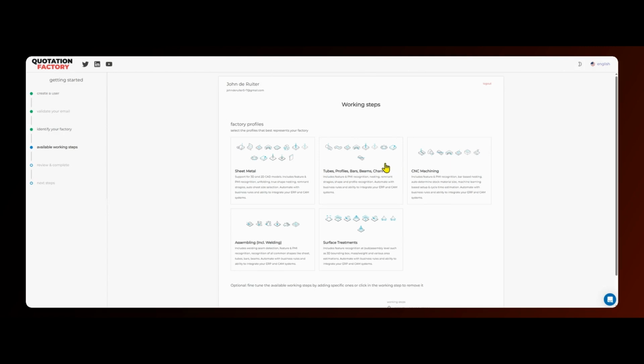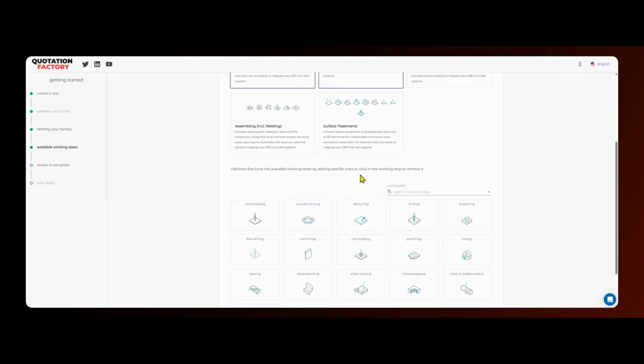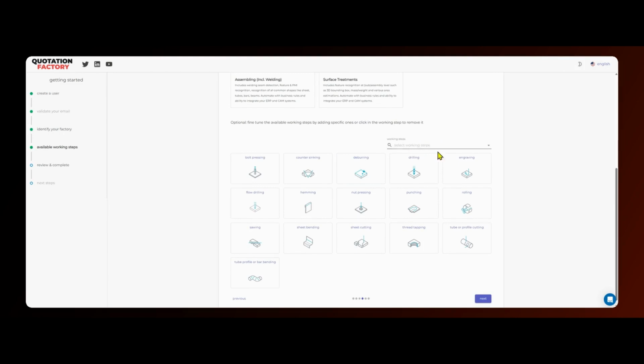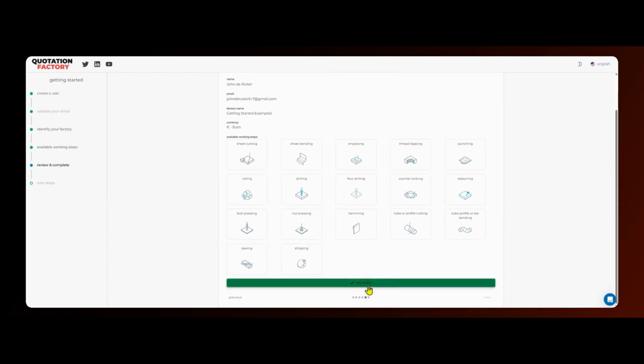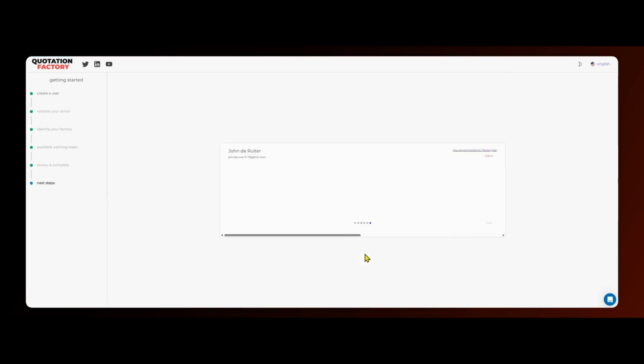In this example, we select sheet metal and tubes. If you want to add more operations, click Select Working Steps, scroll down the list, and select Shipping, for example, and it will be added to your environment. When you're done, press Next. On the next screen, you can review your information to make sure everything is correct. After checking, press Let's Start, and we move to the project overview screen.